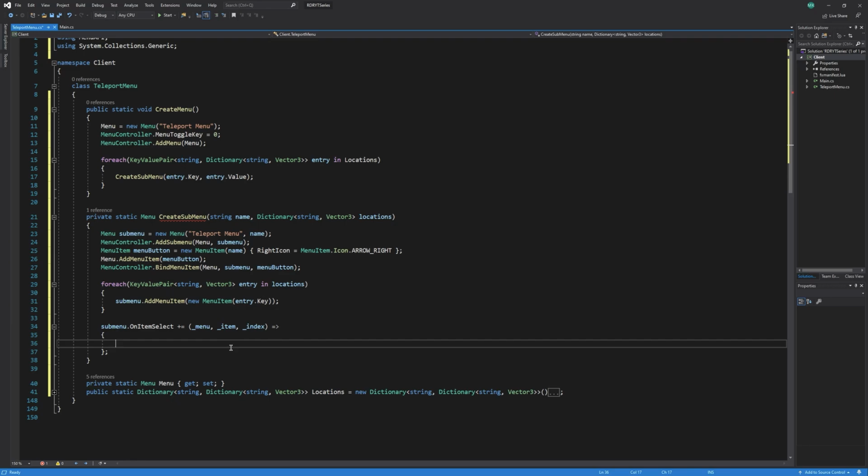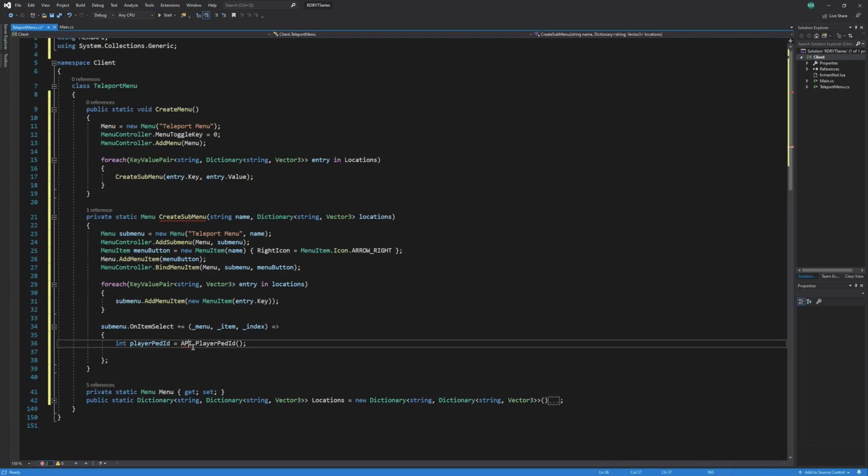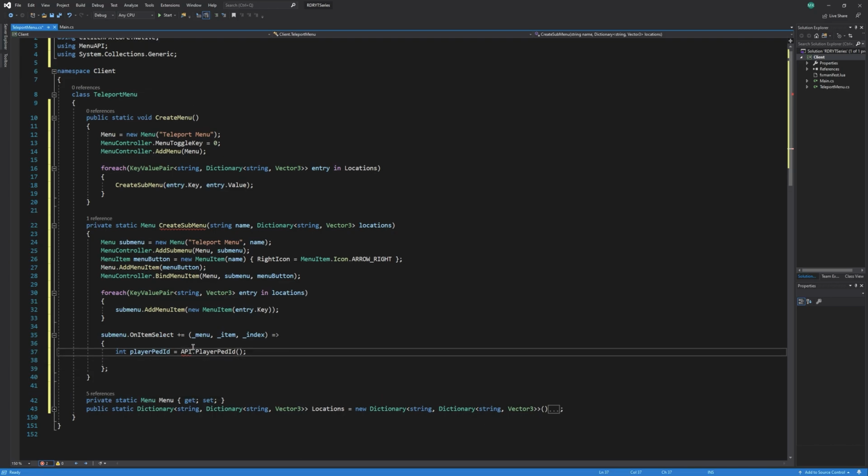So in here, we need to pick up a few different variables from the natives, and that'll allow us to teleport our player to wherever we really want them to go to. So in here, the first thing we need to do is go ahead and grab our player's ped ID, because a few of the natives that we're going to use, we're going to have to reference that. So we might as well cache it. So let's go ahead and call int player ped ID is equal to api.player ped ID. Easy enough. And let's go ahead and add this missing dependency.